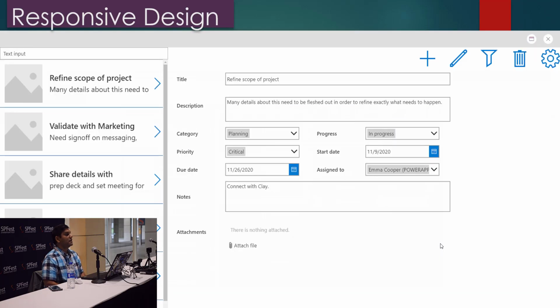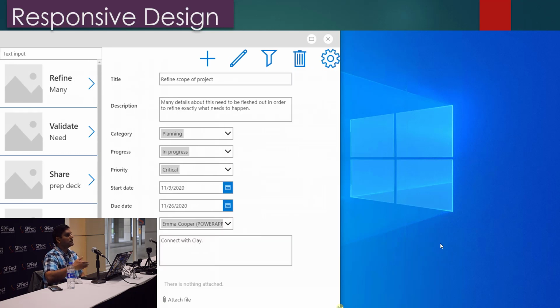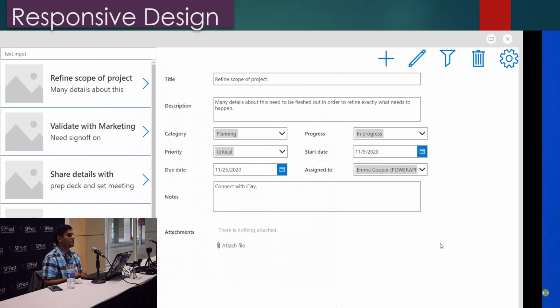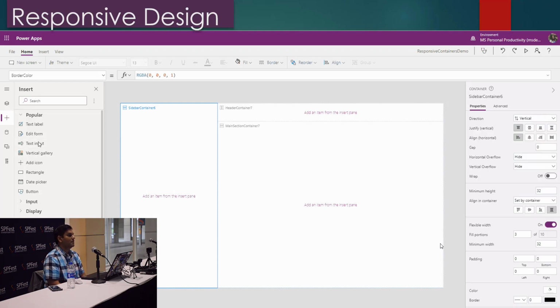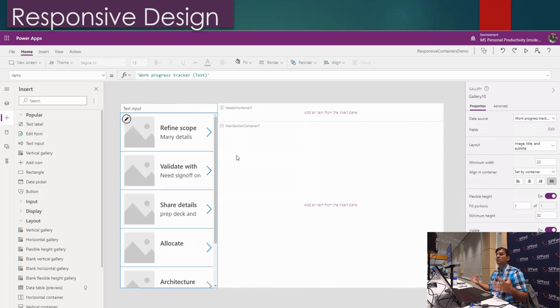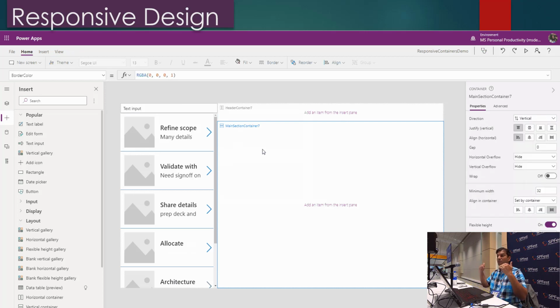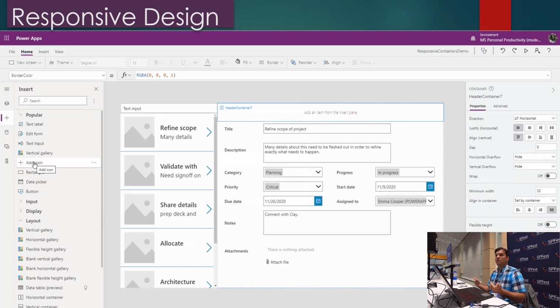Now, this was not a future release. This has been out for a while, but they're constantly improving it. And there are a lot of us MVPs, like myself and Reza, who have put out videos on stuff like this to make it easier and more intuitive. But the overall concept is that if you use a container and put controls inside that container, it will by default become responsive.